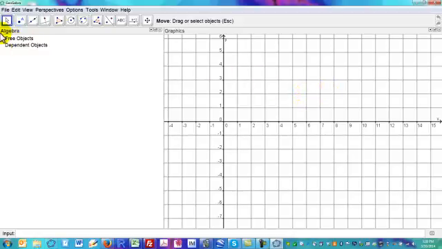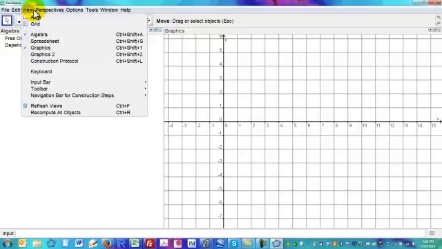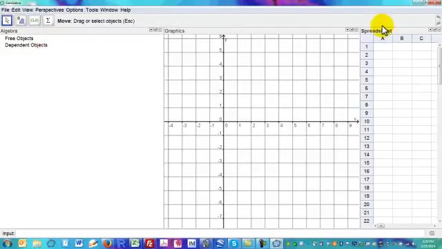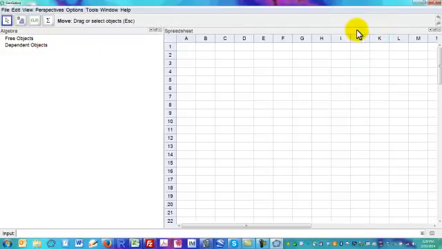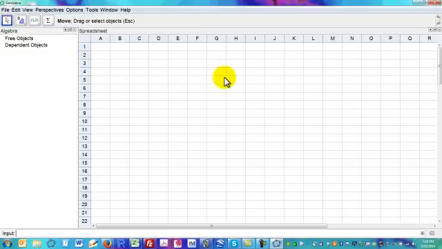It usually has two pieces on the screen, algebra and graphics. If you go up to View, you can actually turn these views on and off, and you'll see that there is a spreadsheet view you can bring in. So it brings in a third view, a spreadsheet view, and we'll get rid of the graphics view and just use spreadsheet and algebra as our two views. We'll primarily be working in the spreadsheet view.